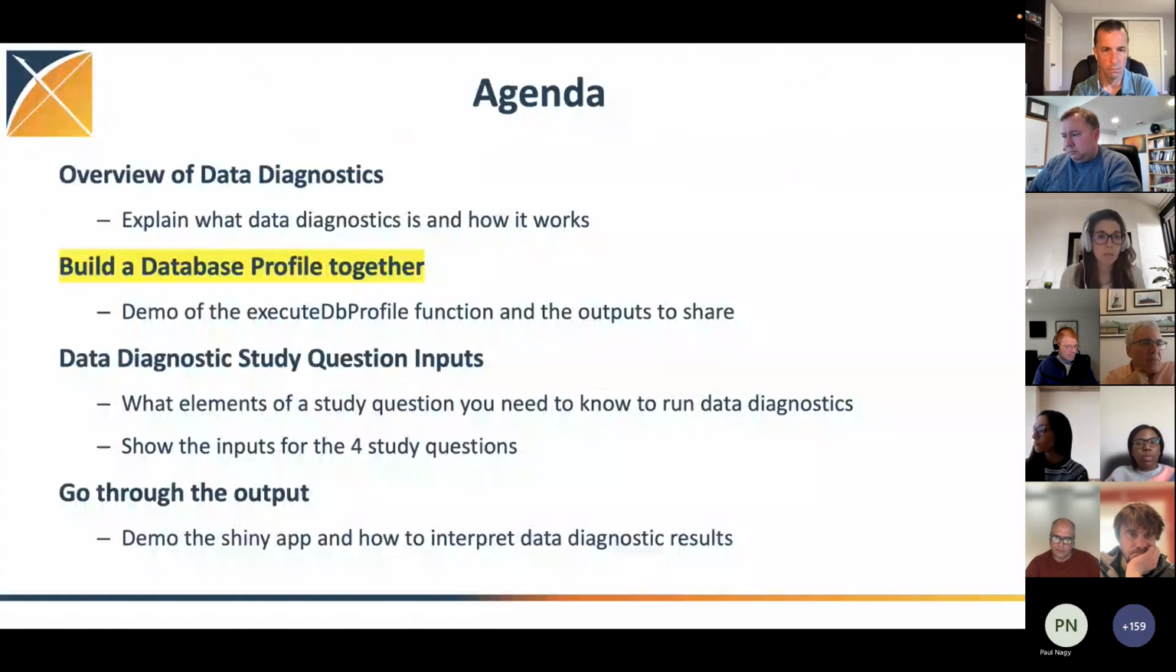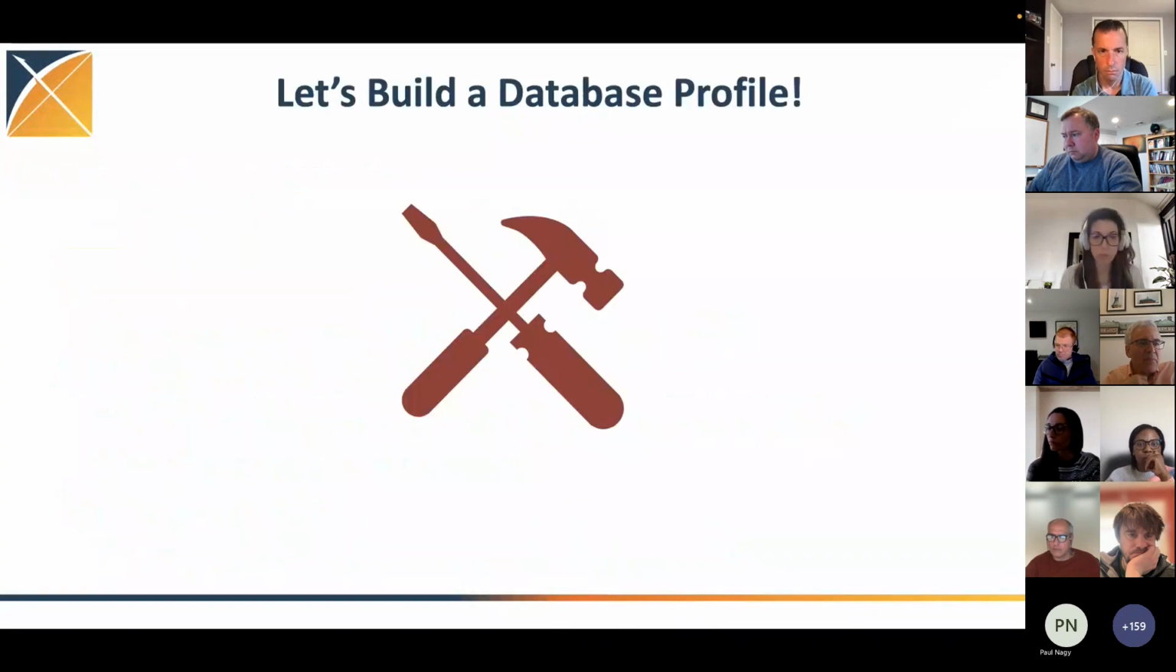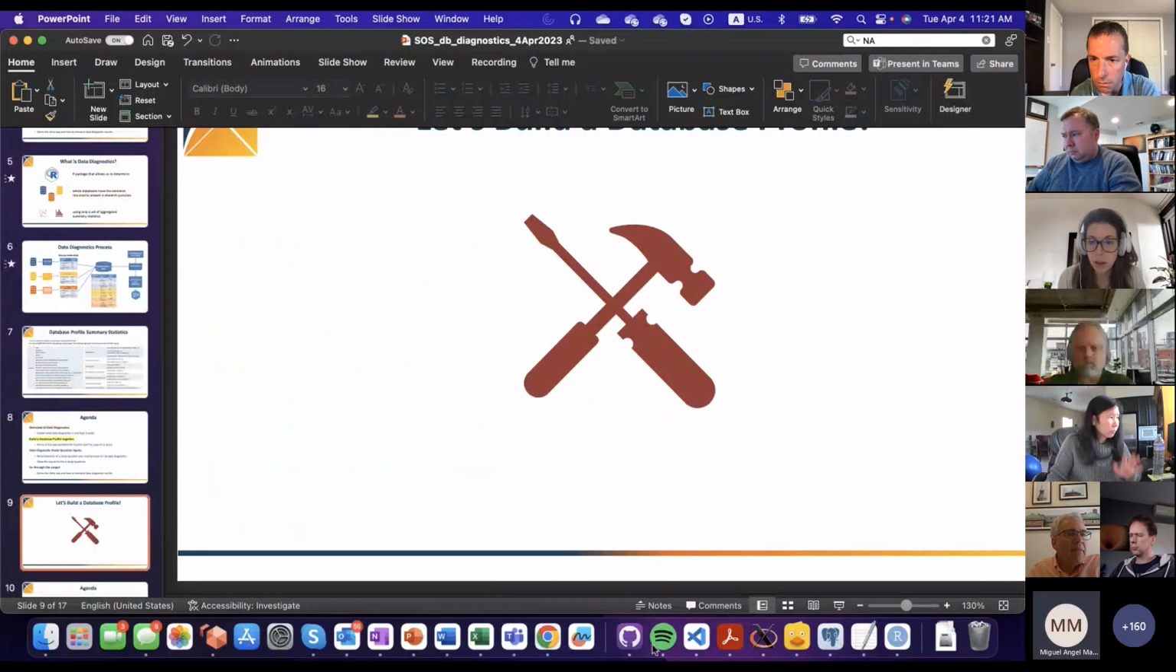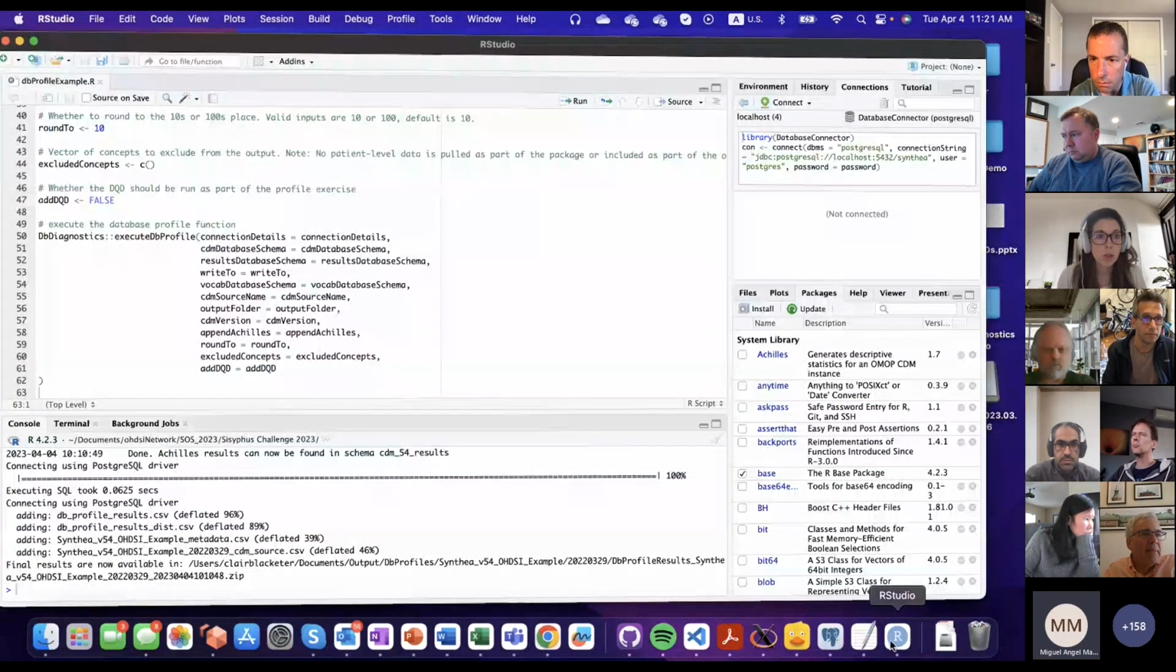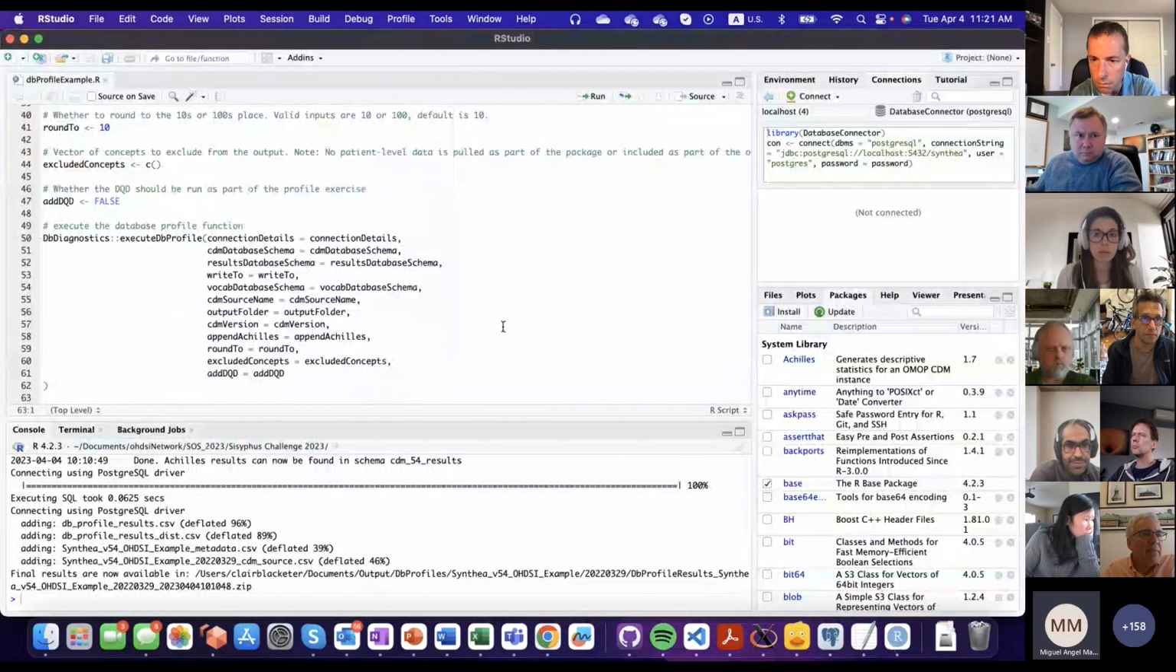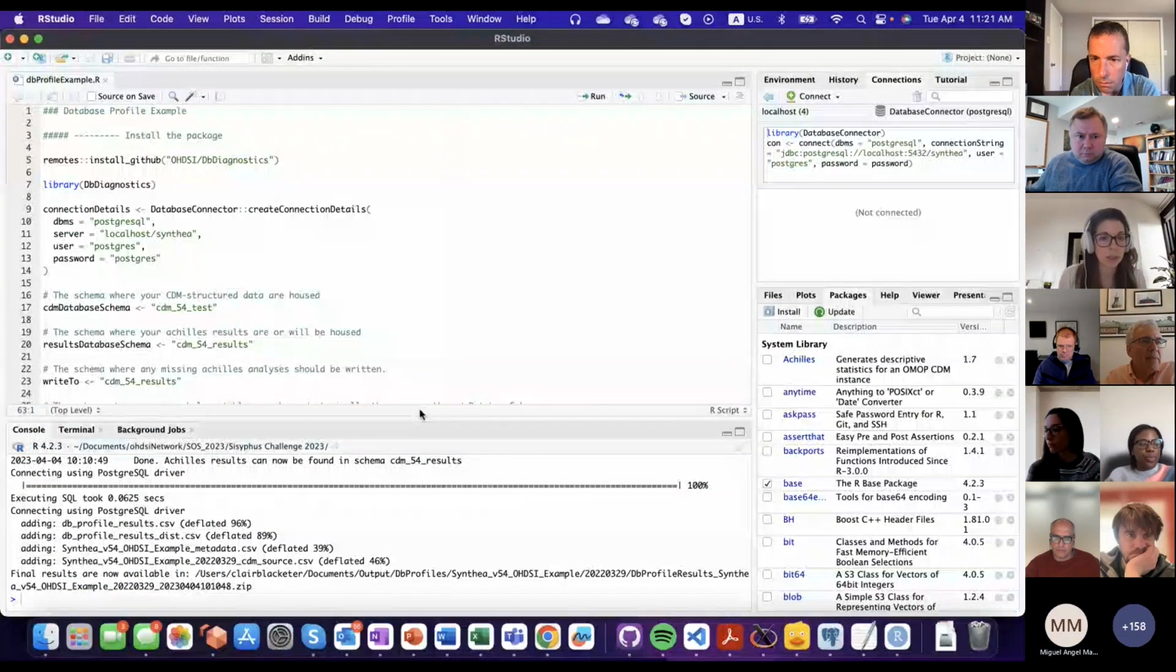All right, so let's build a database profile together. I have it up here. So I'm not going to run it straight through. I just ran it recently, so I do have it available. But what I want to go through with you is really how easy it is to run.